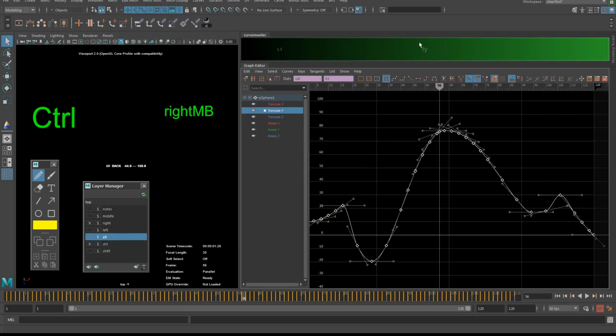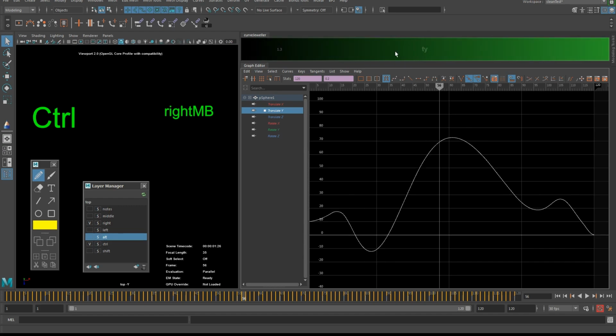Now I grow more to smooth. If you want to smooth with more effect, use not just Shift and right mouse, but Shift and Control and right mouse, and more effect is applied.